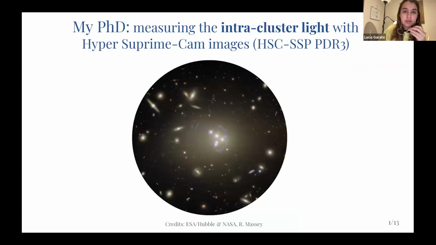So, a bit of motivation. During my PhD, I measured the intracluster light with HSC-SSP PDR3, the last public data release. The intracluster light is a very faint and diffuse stellar component that surrounds clusters and groups of galaxies, and we are interested in it because it can provide us with an extra tool to analyze the assembly history of the system. Why is this important? Because it has a very low surface brightness, and the PSF, with its scattered light, can affect our intracluster light measurements.